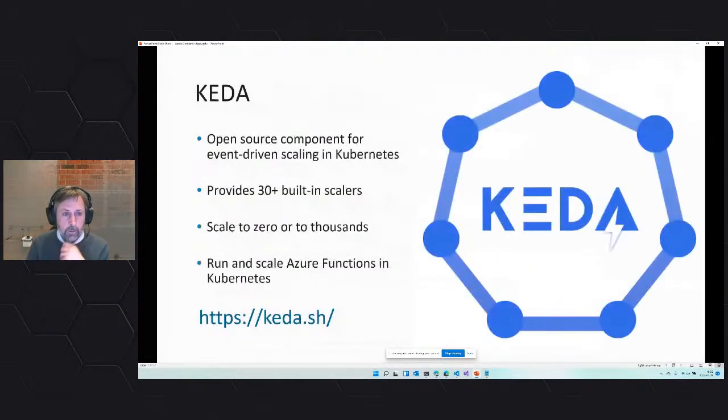And if you're not familiar with KEDA, you can read all about it over at keda.sh. But again, this is an open source component for event-driven scaling in Kubernetes. So this has been around for quite a while, and you can use it in your Kubernetes clusters today. But the Azure team has now embraced it and built it into the Azure Container App Service. So everything you can do in KEDA, you can use here as well. And this allows you to scale all the way from 0 instances up to 1,000, or however many resources you're willing to allocate or pay for.